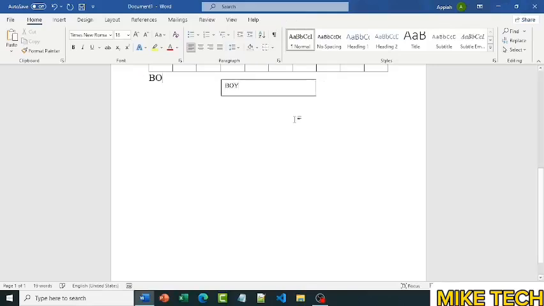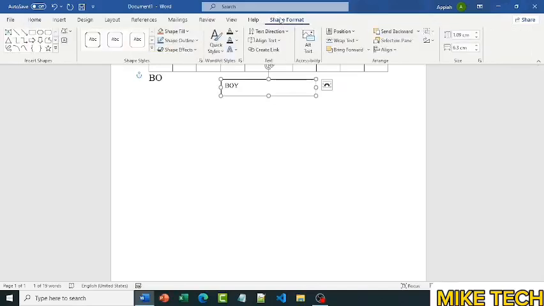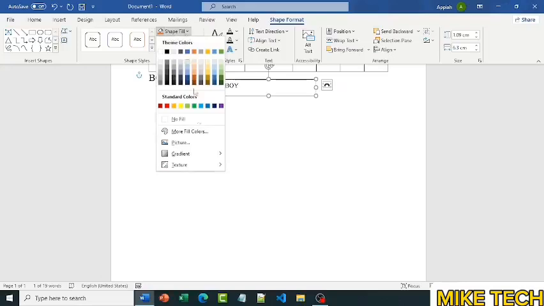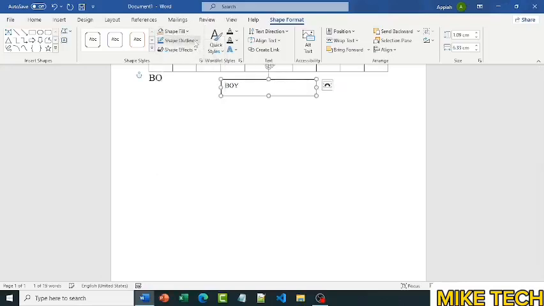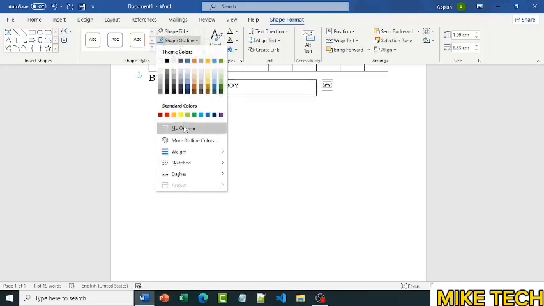Now if I click boy, I want to remove the borders from it. So what will I do now? I'll move to Shape Format. You can see another tab has been included. Click on Shape Format, and then we come to Shape Fill. You choose the first one, No Fill. Shape Outline, you choose No Outline.